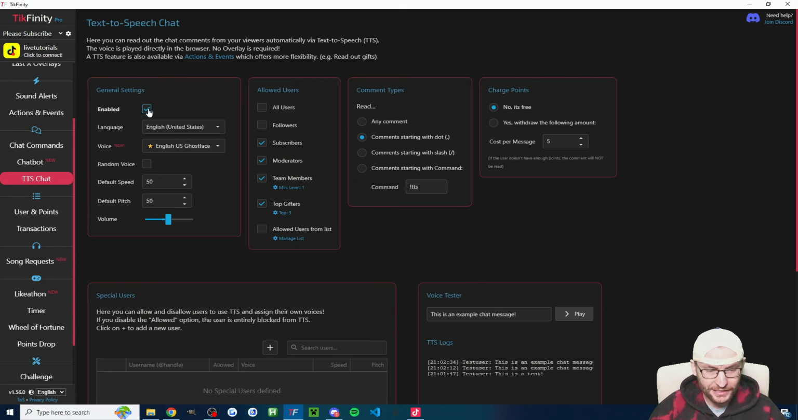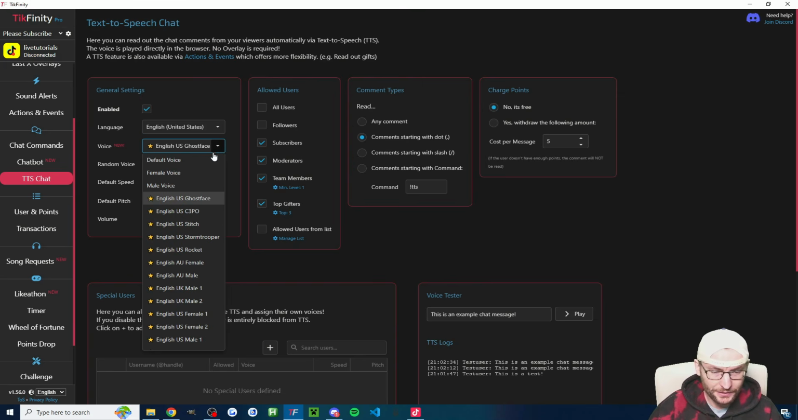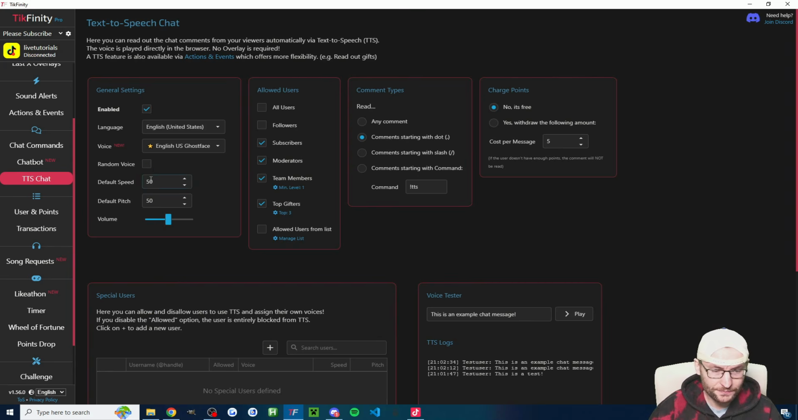So of course, firstly, it's just enabled, and US language is fine for most people. And then you can choose from a massive variety of voices. As you can see, I had Ghostface. You can also just randomize the voice. And 50/50 is default for speed and pitch, but you can make the voice sound different by tweaking those. And medium volume seems fine for me.